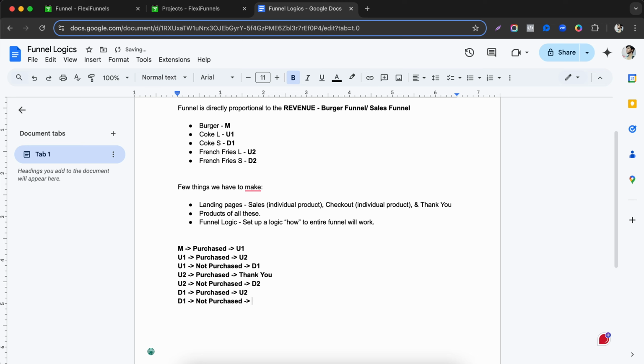So now if D1 is purchased, still we will show the U2 product. If D1 is not purchased, if the person is not interested in the Coke, still we will show the U2, because again it is a revenue driven activity. Now we have another product coming into the picture, which is D2. Now if D2 is there, again two possibilities, purchased and not purchased.